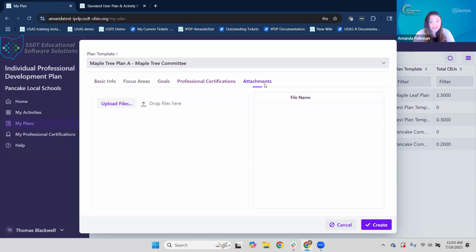Similarly, for attachments, they could add attachments here and upload the files, which would show over here. They can add multiple attachments to this plan if they wanted to. So once we get here, we can go ahead and create.